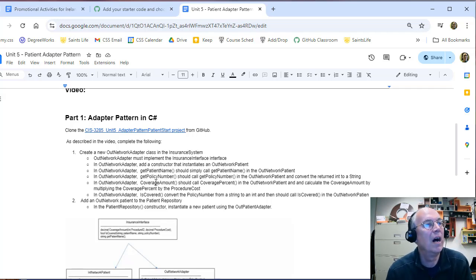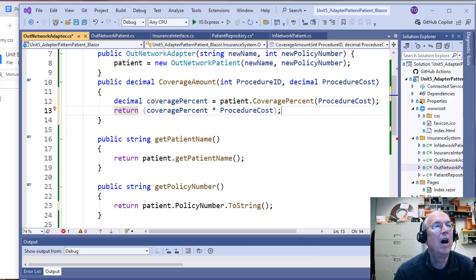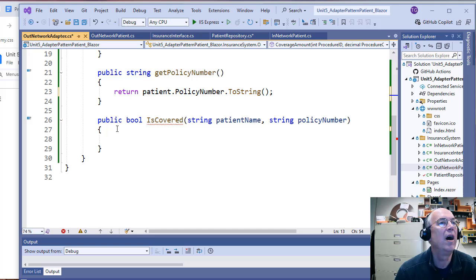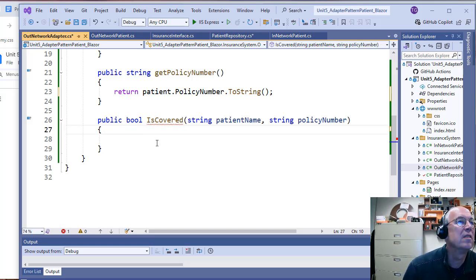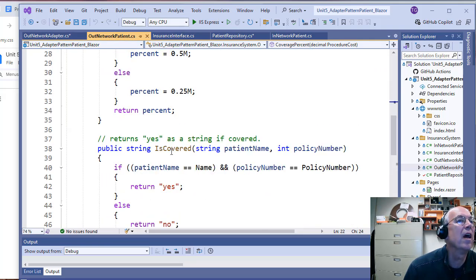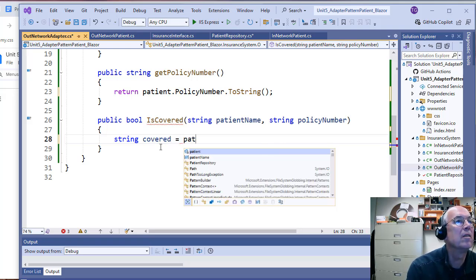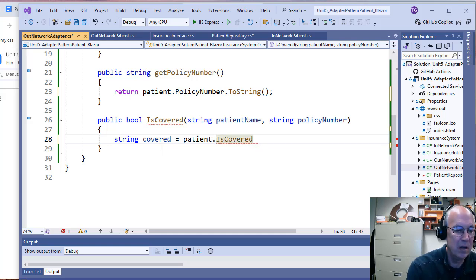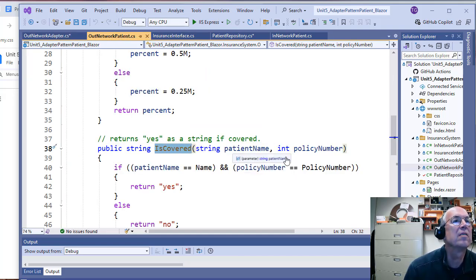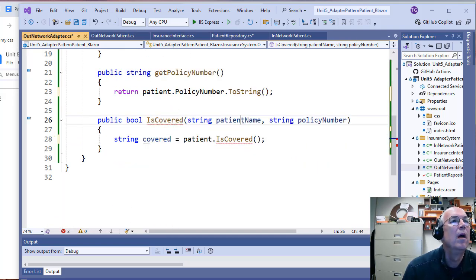We want you to do something similar here for is covered. So with is covered in out network patient, there is an is covered, and it returns a string. So I'm going to say string covered equals patient dot is covered. And what do I have to pass to that is covered? I had to pass the patient name and the policy number. Same thing here, patient name and policy number.